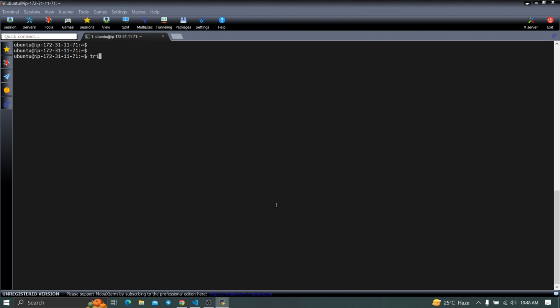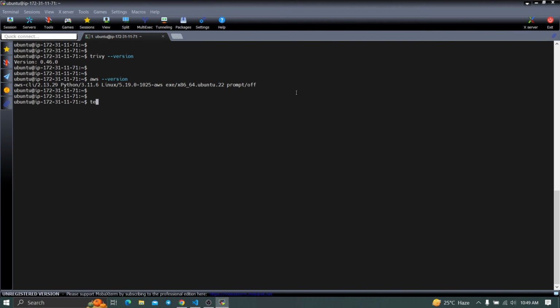By providing the Trivy version here and pressing enter, you can see Trivy 0.46 is installed. Let's see whether AWS CLI is installed by providing the AWS version, and you can see it's installed AWS CLI also. So let's see if it installed Terraform or not.